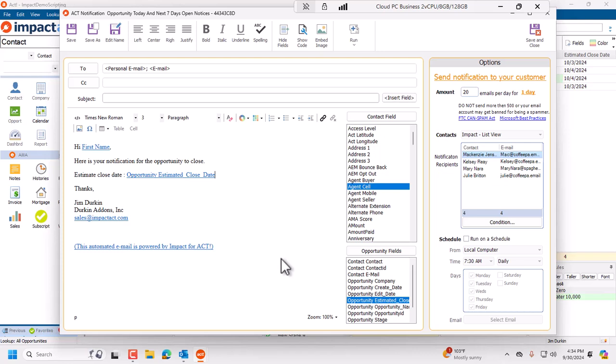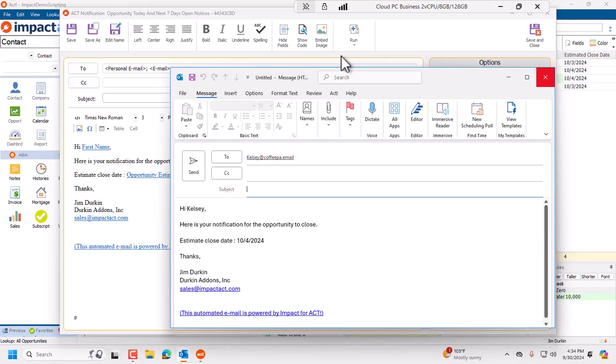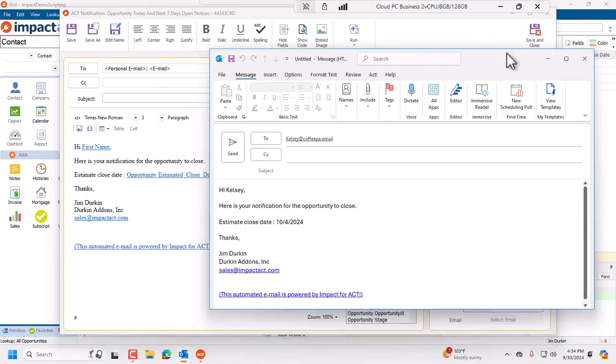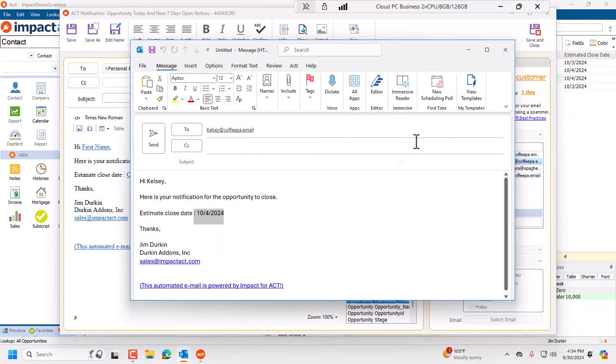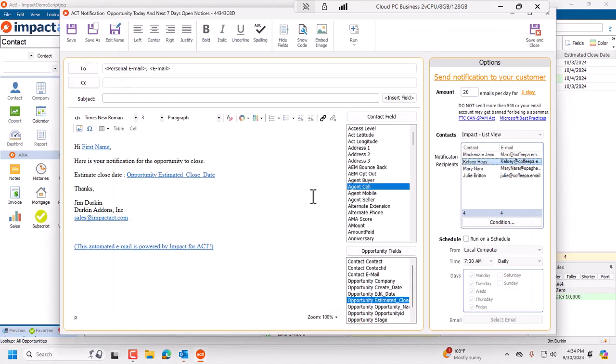And if I want to preview this template, very simple, I can just select any contact here. I'm just going to leave it on Kelsey. And I'm going to go to the Run button and say Preview Selected. And as you can see, this is the email preview notice based on our template. Hi Kelsey, here's your notification. And this is an Outlook email ready to be sent if you want to. I'm just going to close and say no.